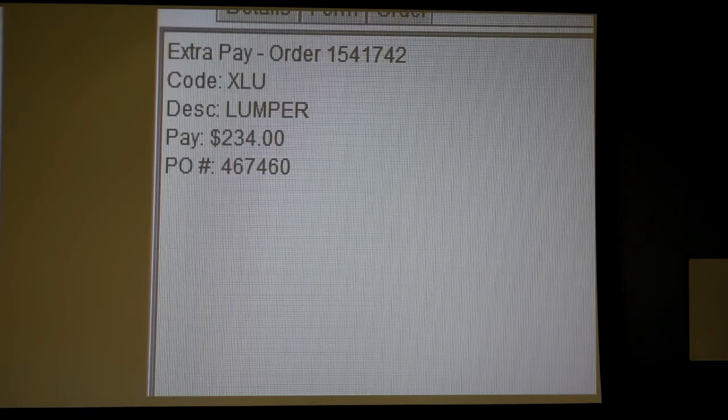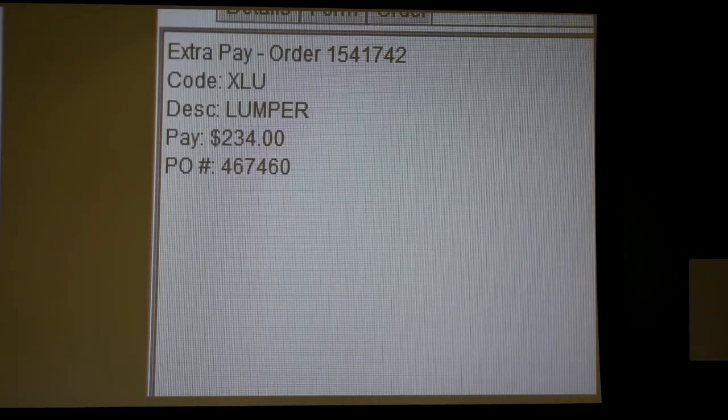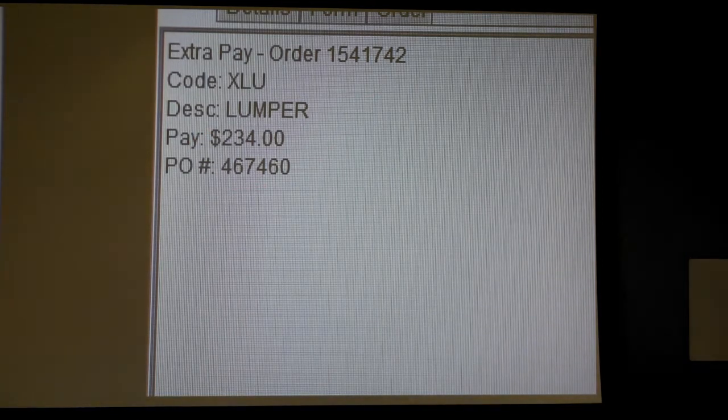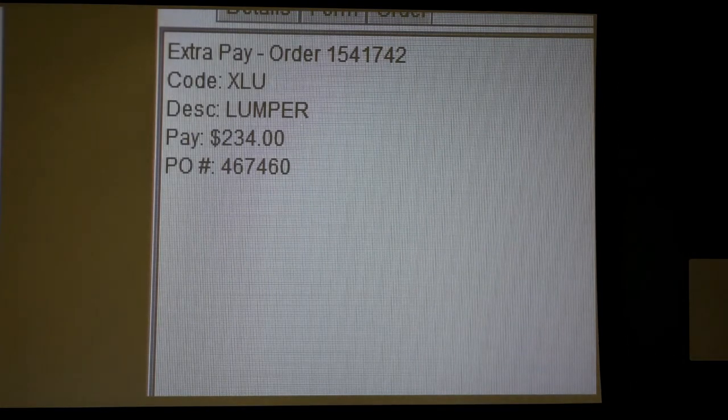And then immediately following that message, you're going to see this extra pay message. Extra pay means here's your PO. It's going to tell you the code that you requested, the description of that code, the amount, and then the PO number. You take your trip envelope, in the top section, you write the date, then you write the word lumper, you put the amount, and then you write this PO number on there.